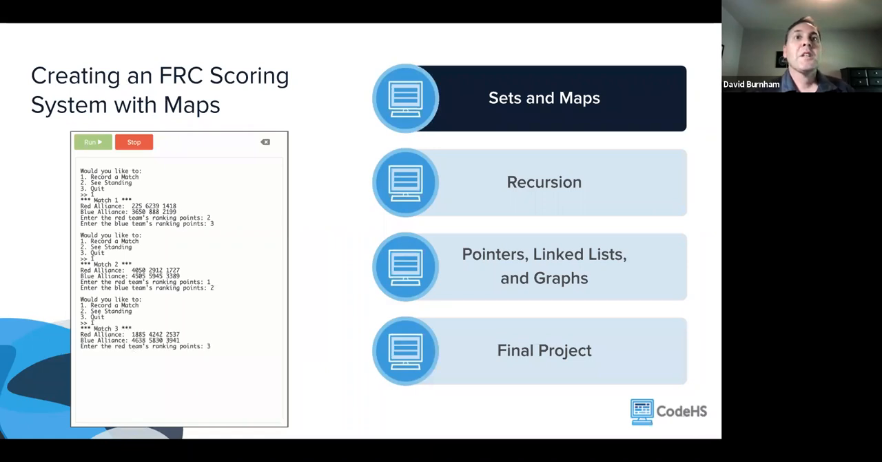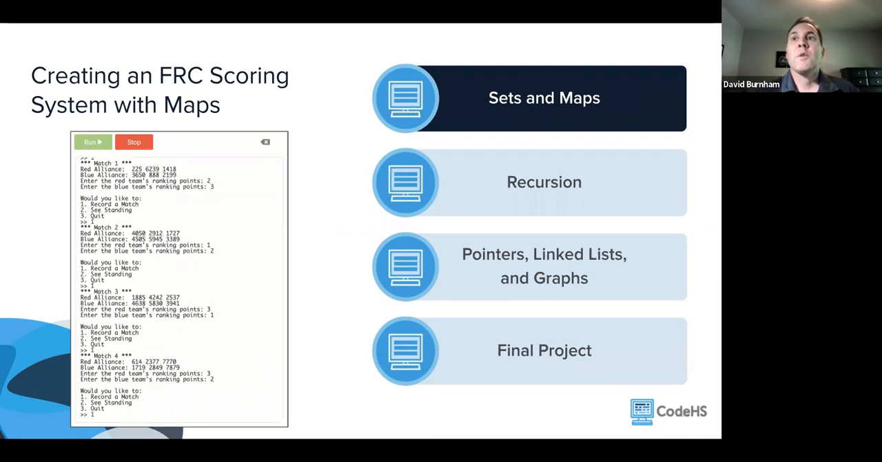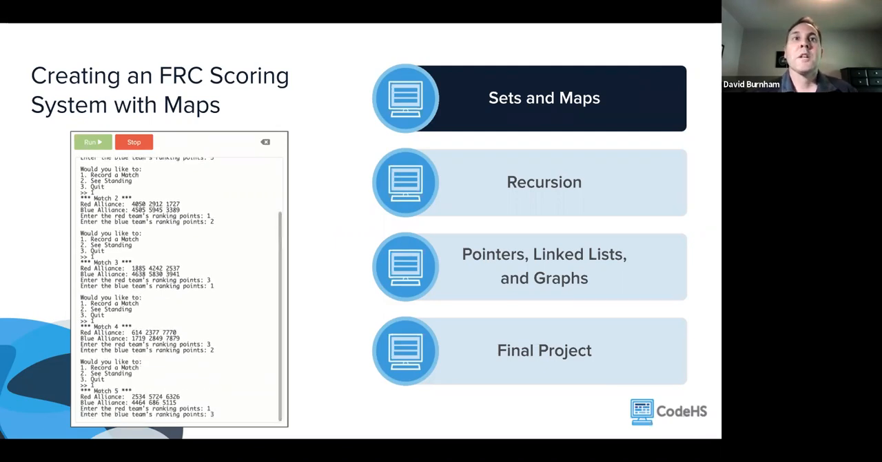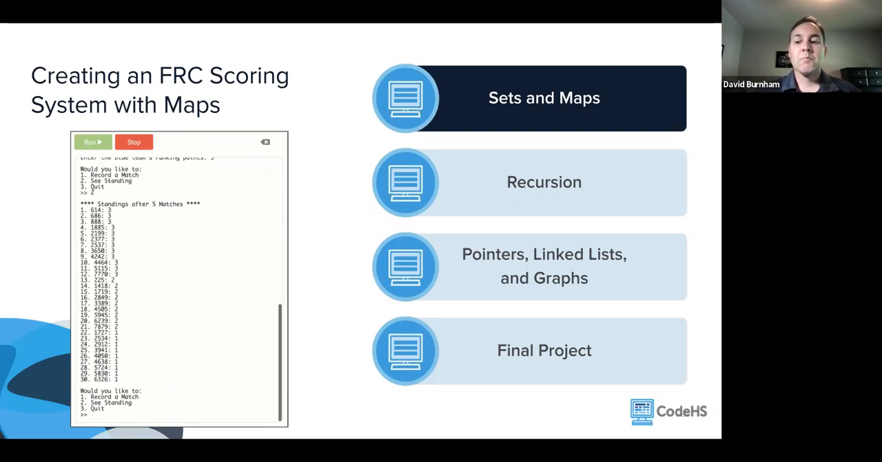In the next unit, students tackle associative data structures such as maps and sets. They then apply these skills to create a simulated FIRST robotics competition scoring system.